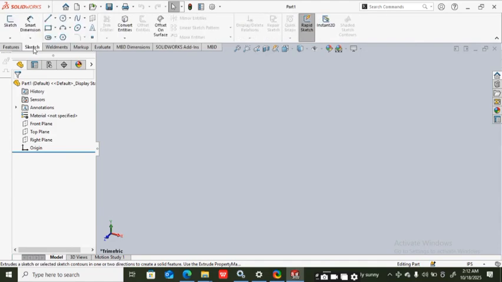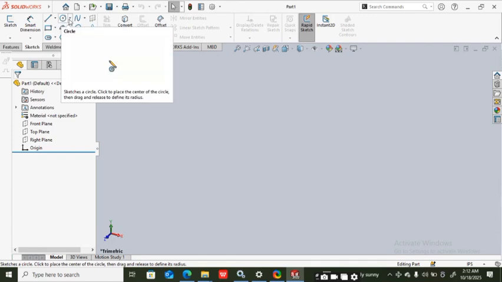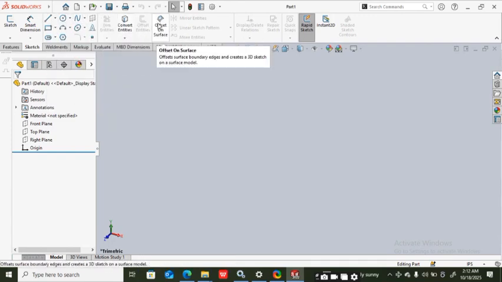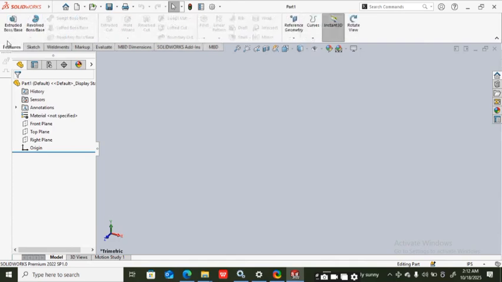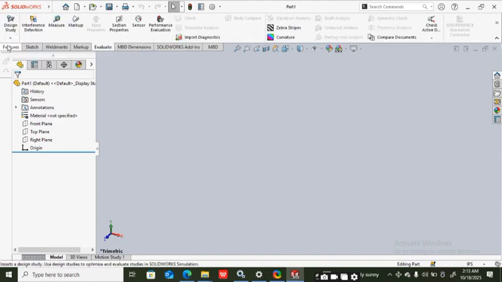For instance, this is the item under sketch. Under the sketch, we have the smart dimension, the things you need for your drawing, and also the rest. So everything is packed under the sketch. And the next thing is the feature. This is what is packed under the feature, same as the weldment, the markup, and also the rest. So this is literally what you need to know about these tool bars, which have items packed under them for your modeling.